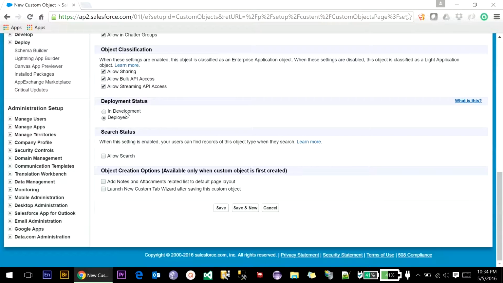So there is deployed status. If this is in development, then this object will not be accessible to the user, although the tab is on. If it is deployed, then it will be in deployed status. Then you can allow the search option also, and you can add object creation options like add note and attachment. So these are different attributes.